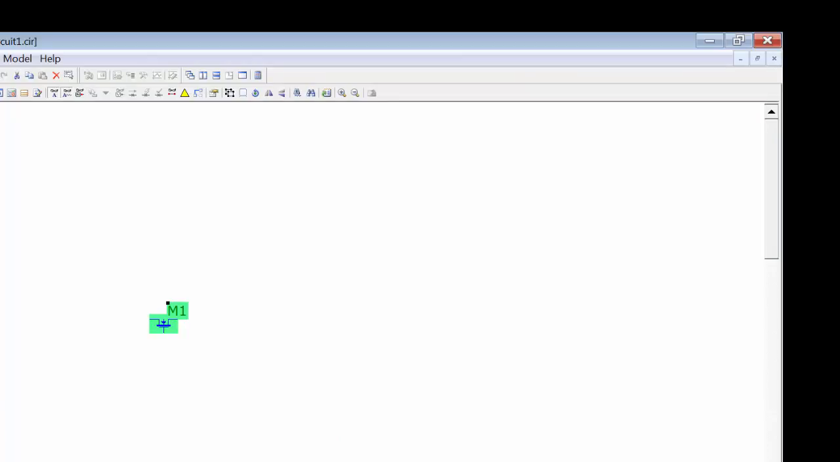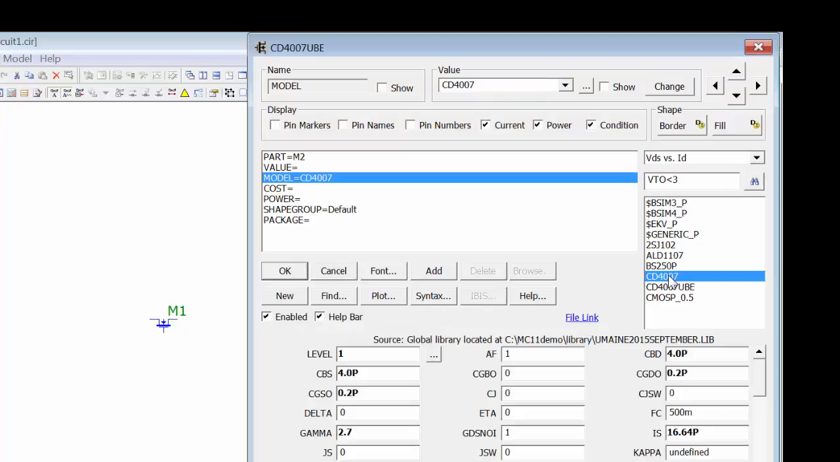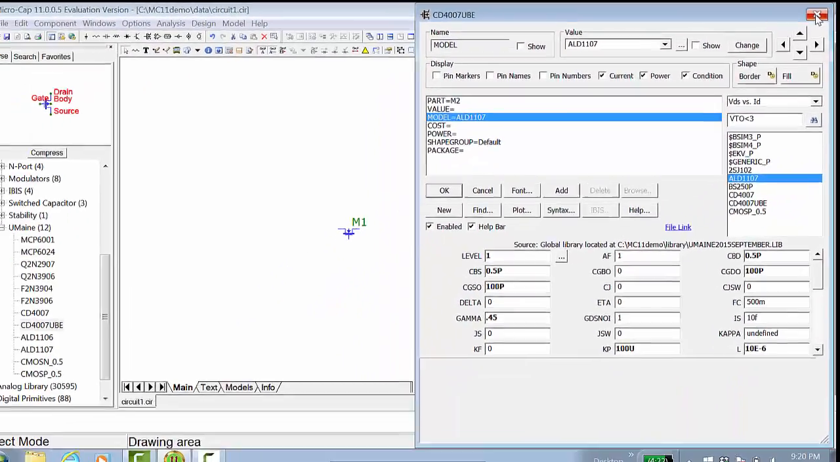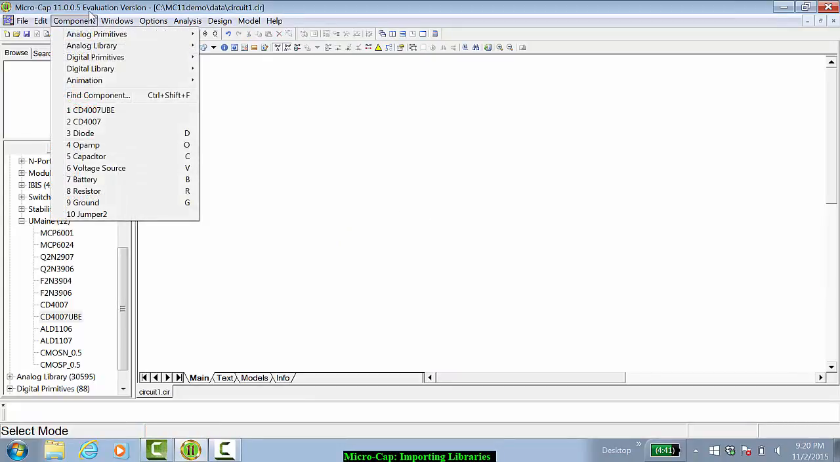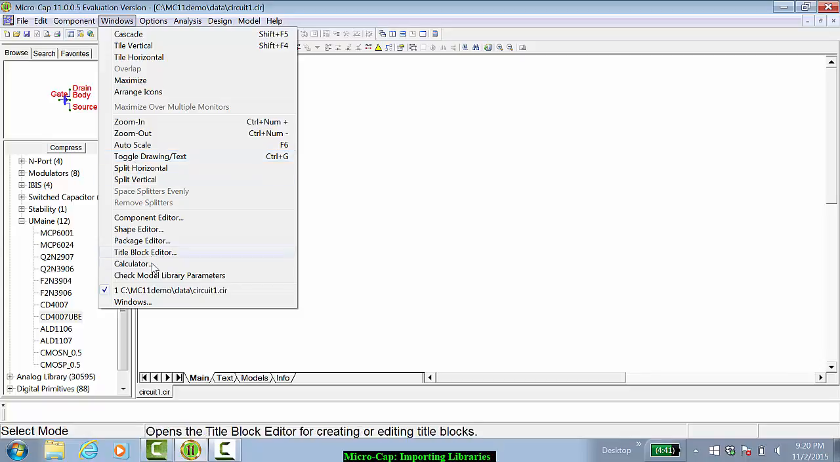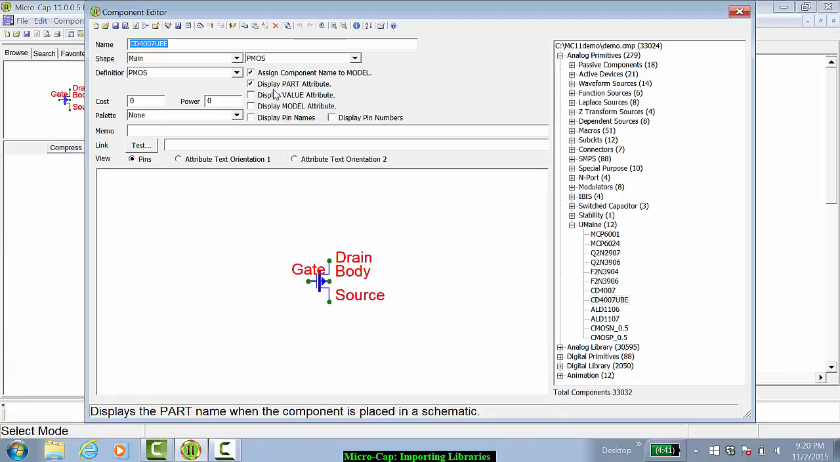Likewise, if I were to import the PMOS, there's the CD4007, the 4007 UBE, and the ALD1107 models that were imported with this file. Importing these files did not require us to change any of the schematic components. We might need to do so with some other circuit elements.